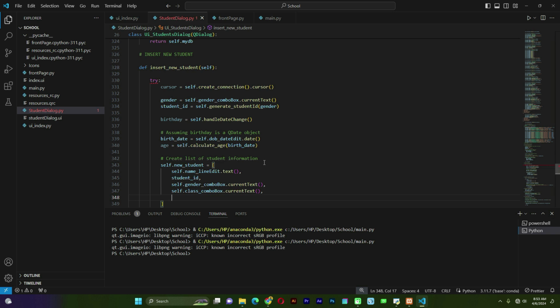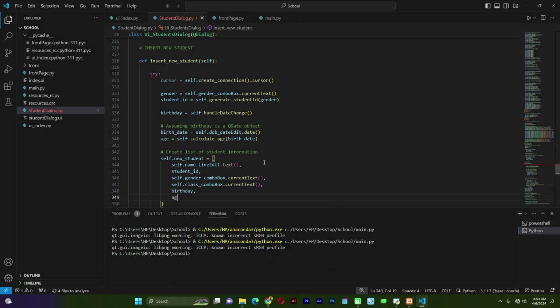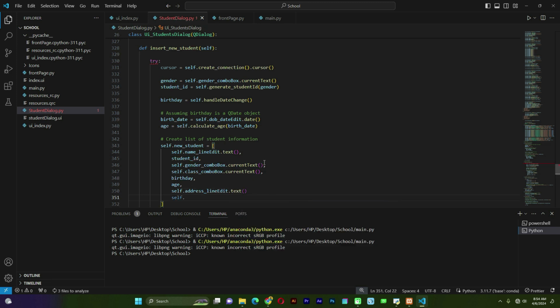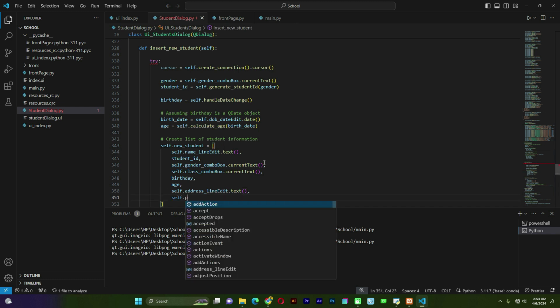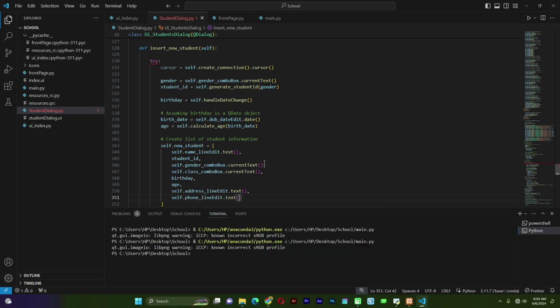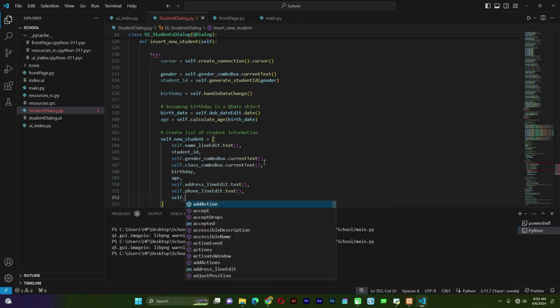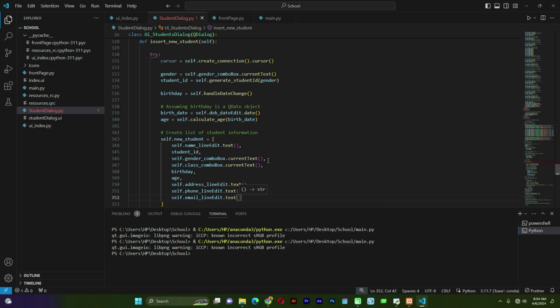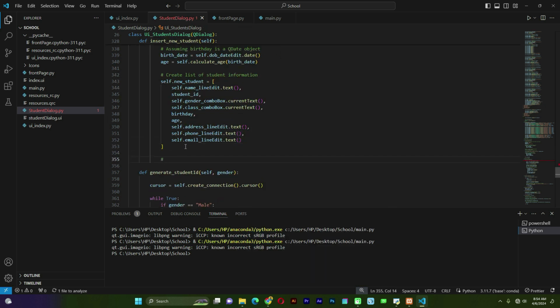Next, we're also going to need to give it the birthday, so the birthday shall be given to it. Then we shall also put in the age and the address. The address shall be the value in the address line edit, so the text that is there. Then we're also going to need to get the text on the phone line edit. So let's put a comma there. We shall also need the text on the email. I believe this shall be the last one that we need.